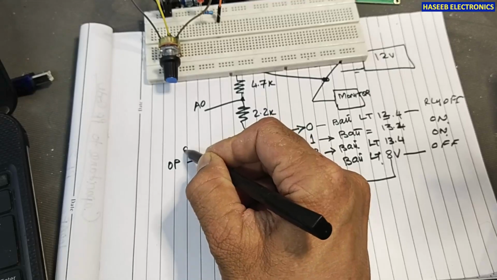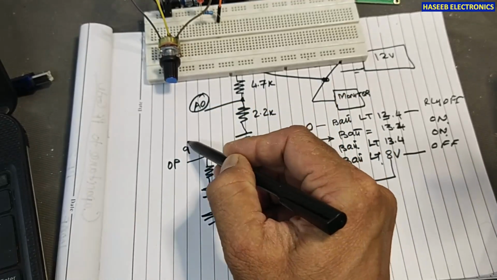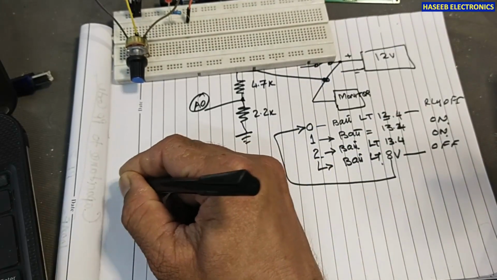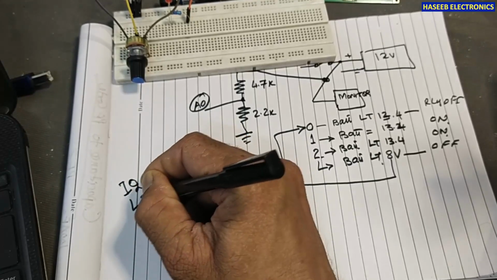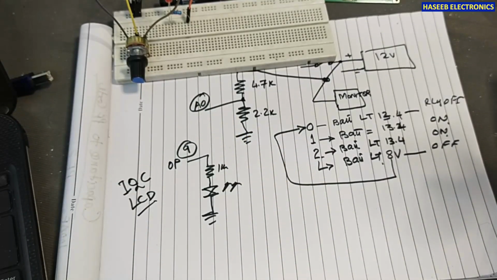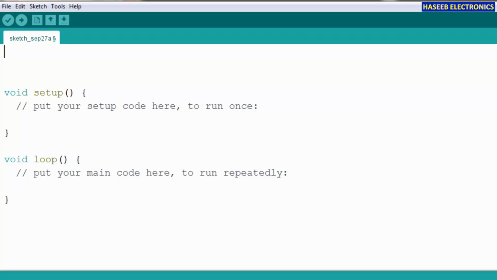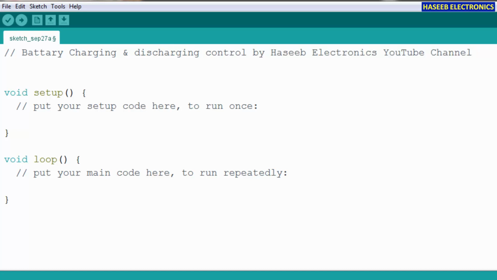Output is digital IO pin number 9, and this is A0, and we connected the I2C liquid crystal display with Arduino Uno. Let's open the Arduino IDE. At the top we will write a comment: battery charging and discharging control. Okay, this is my comment. This is just an indication that we are building this project.